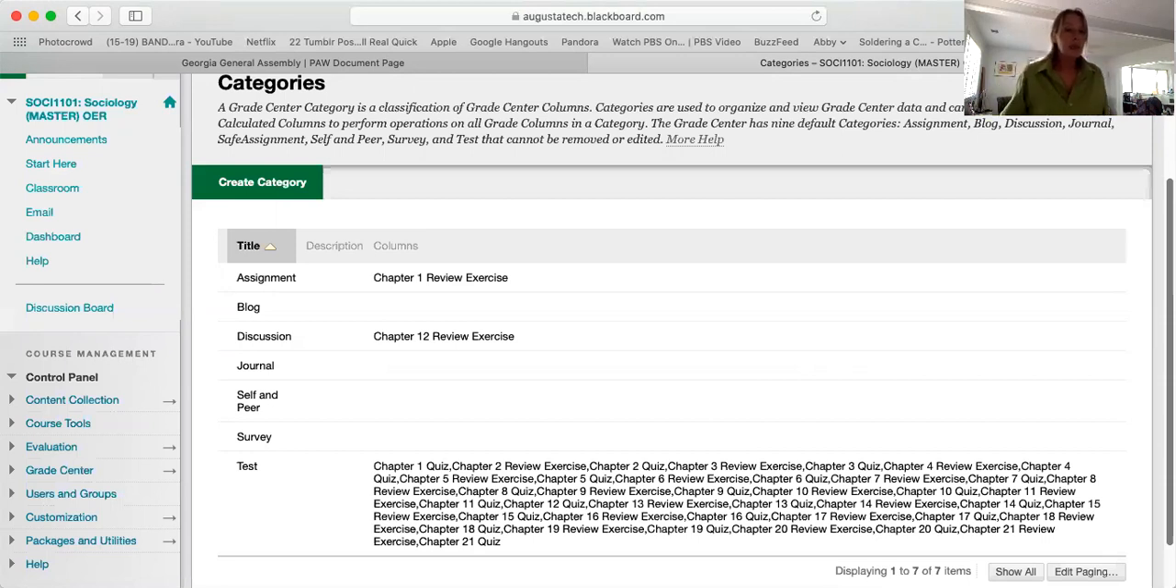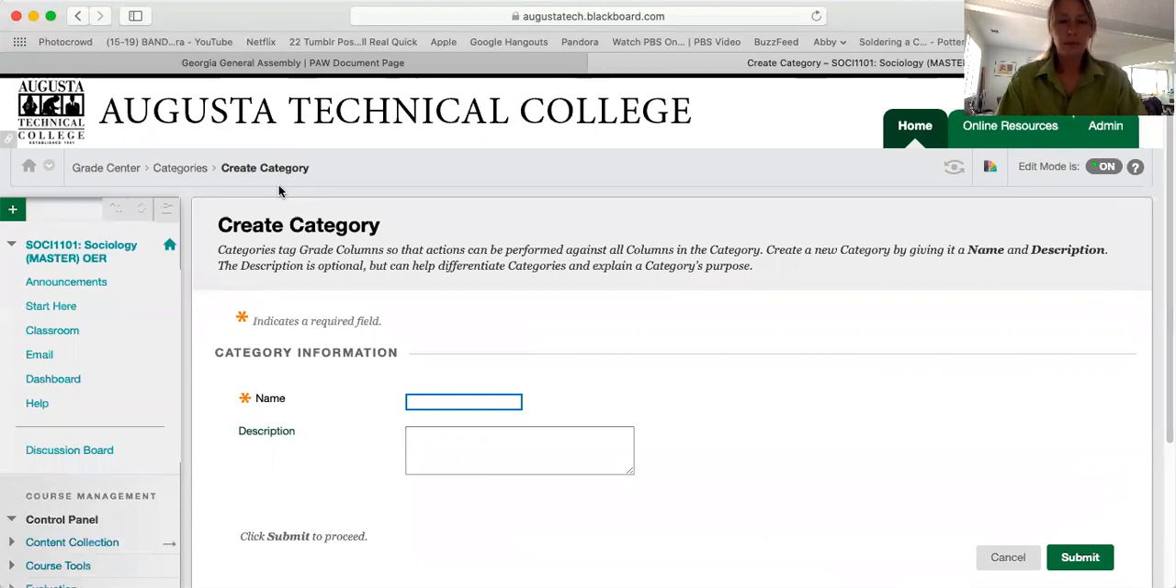But in addition to the tests, the discussions, and the assignments, I want the final exam to count as well. What I'm going to do in this course for the final exam is have them post a link on a discussion board of a video that they do. Even though it's going to be a discussion, I don't want it in the discussion category. I want it in the final exam category. So I'm going to create a category. I'm going to call it final exam.